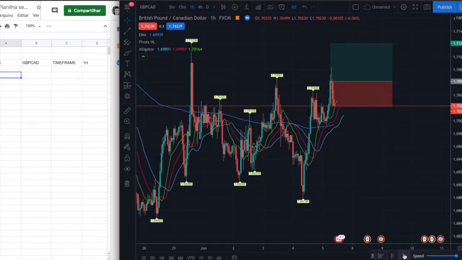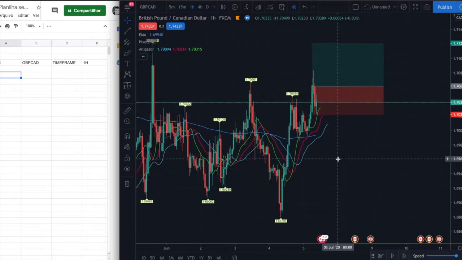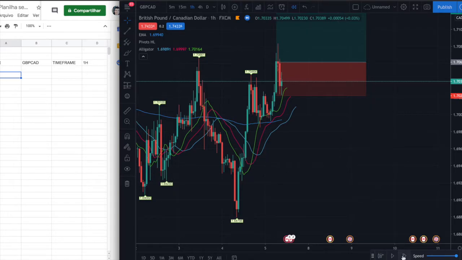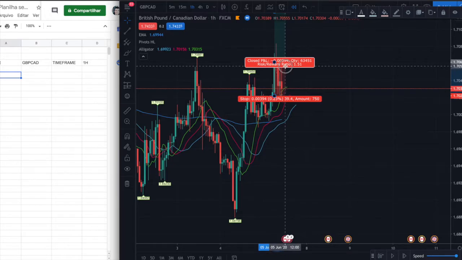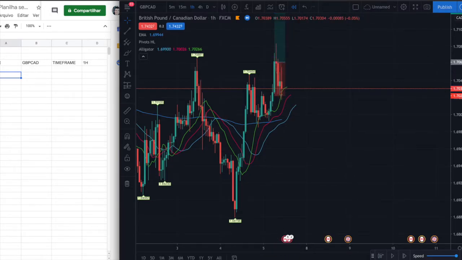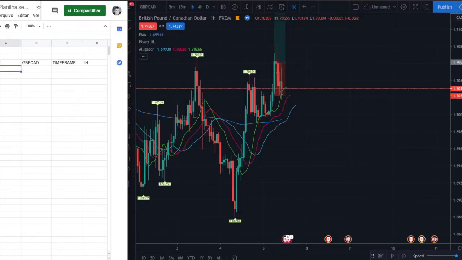Ooh, we're gonna lose. Don't hit our stop loss yet, luckily, but gonna hit now. So first one is a loss. So let's say we risk 100, so minus 100.